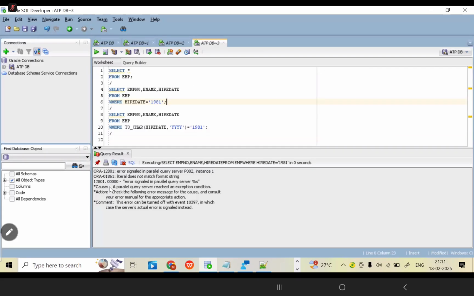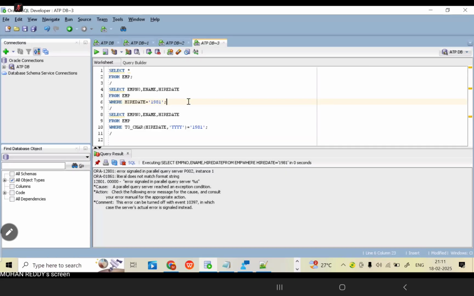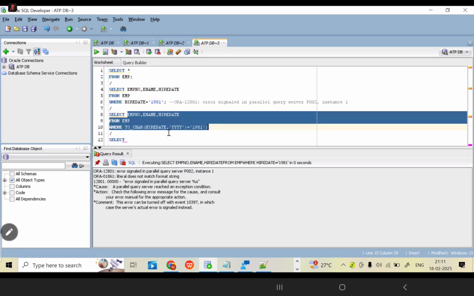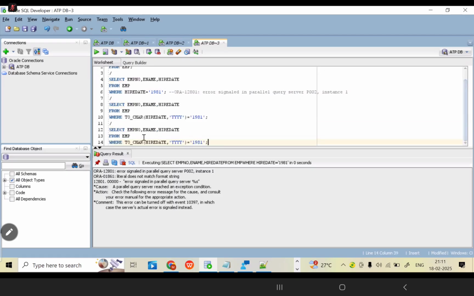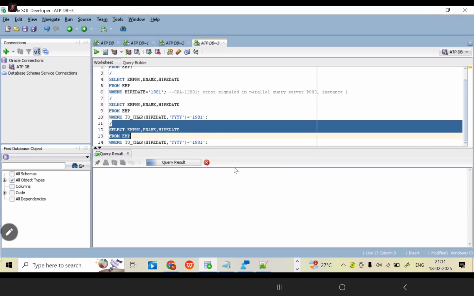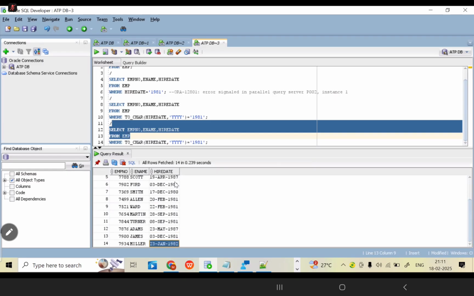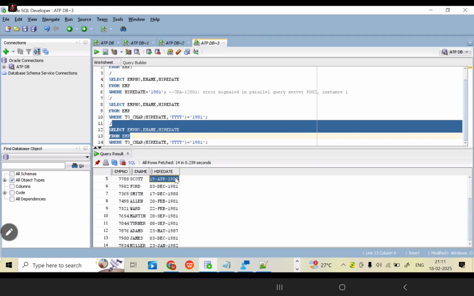How many employees joined in the years 1981 and 87? How can we write the query? Select employee name, ename, hire date from EMP where TO_CHAR. First I can copy all the things up to here and run this query. Now check the data. In 1981, how many employees are there? 10 employees. In 87, how many? This one. Okay, 10 plus 2, so 12 employees joined in 1987 only.